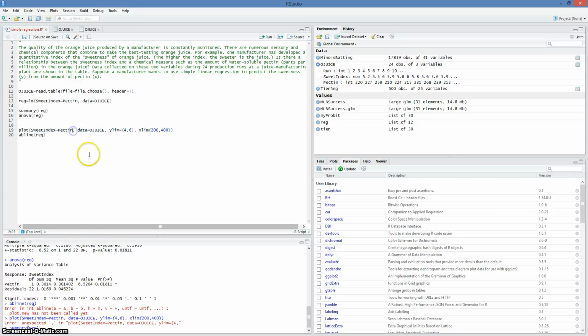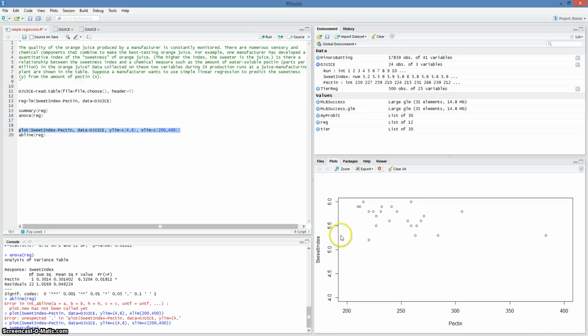Run this line. Unexpected comma. Where is it? Got a comma here. Got a comma after orange juice. That's why. Need to put it as a c, an x limit c. There we go. So now we have this plot of what our data looks like.